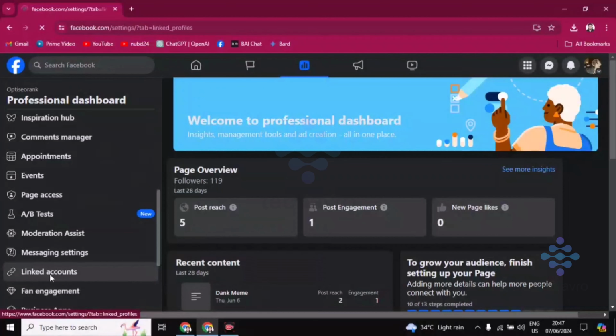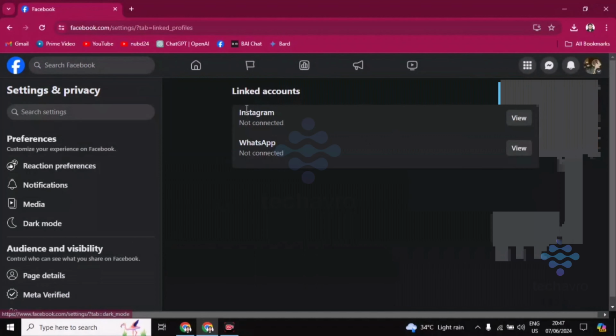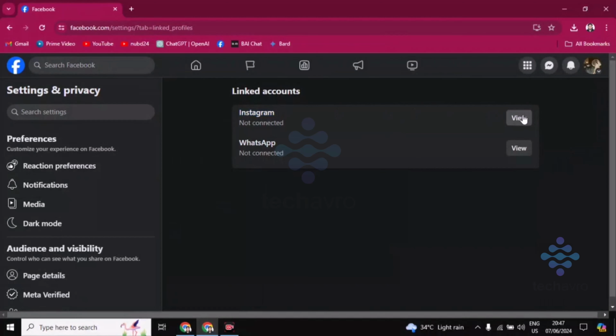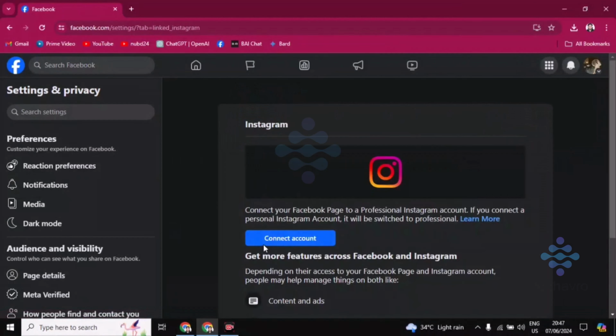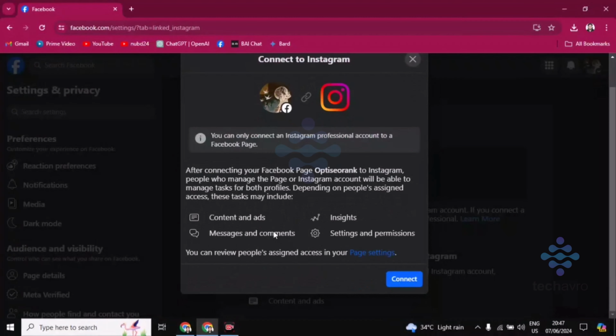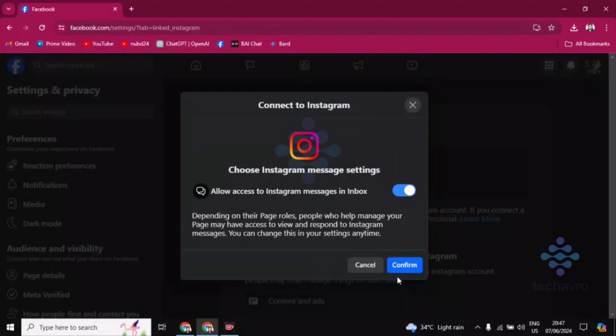Click on this linked account and then you can see here Instagram. You have to click on view and then you have to connect account, the blue option, then connect, confirm.